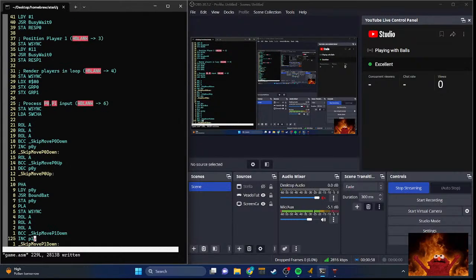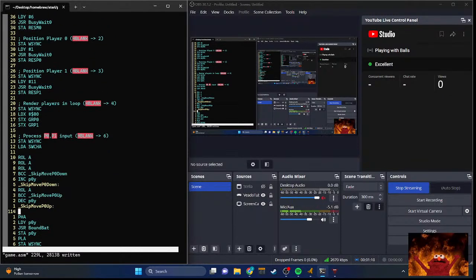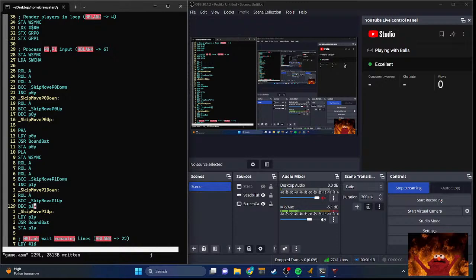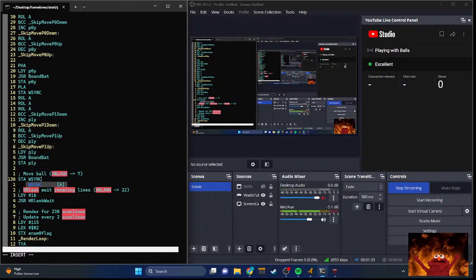Okay, so then down in the positioning, and then I'm gonna move all. That's gonna go to an H blank of 7. STA WSYNC. Why not? 15.